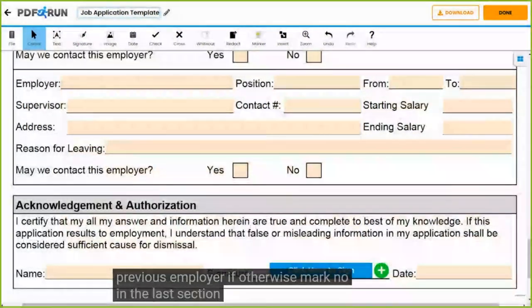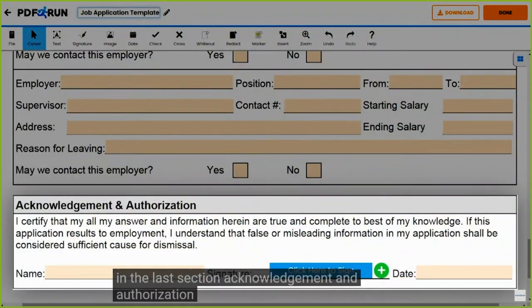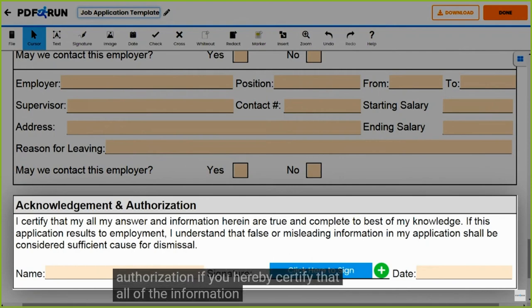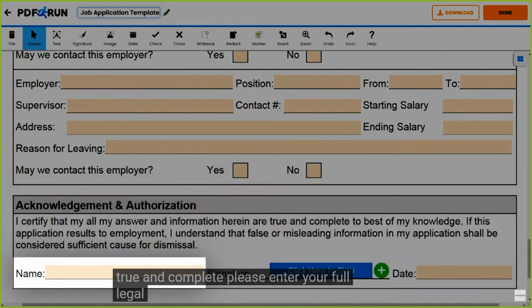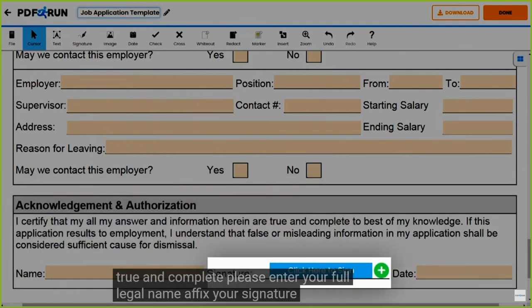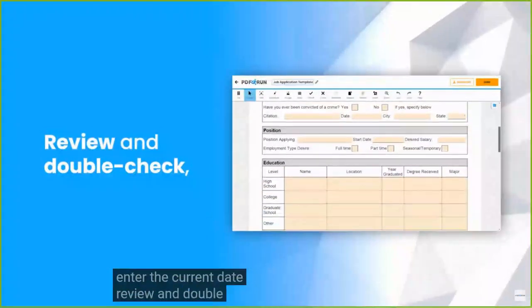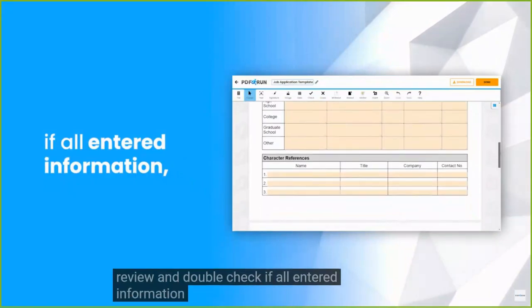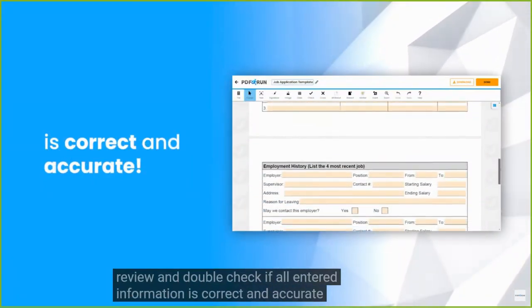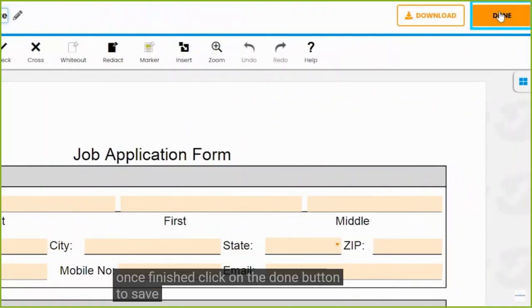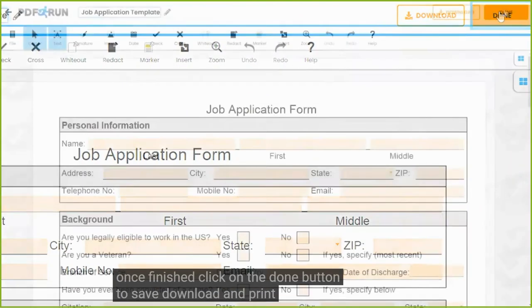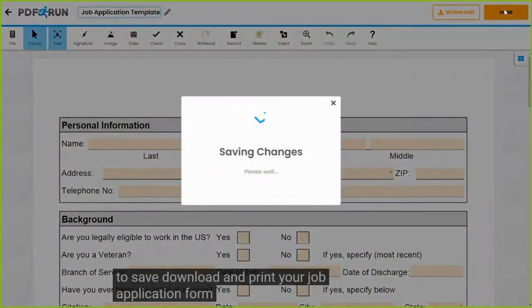In the last section, Acknowledgement and Authorization, if you hereby certify that all of the information you entered are true and complete, please enter your full legal name, affix your signature, and enter the current date. Review and double-check if all entered information is correct and accurate. Once finished, click on the Done button to save, download, and print your job application form.